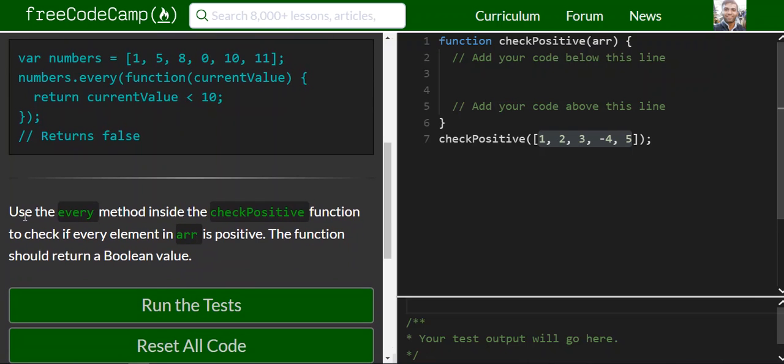So the task is to use the every method inside the checkPositive function, which is this one here, to check if every element in the array is positive. So we need to check if every element in this array is positive. The function should return a boolean value. Cool.